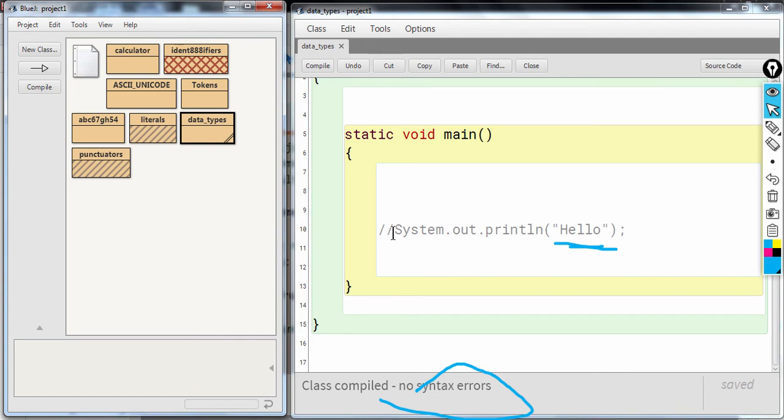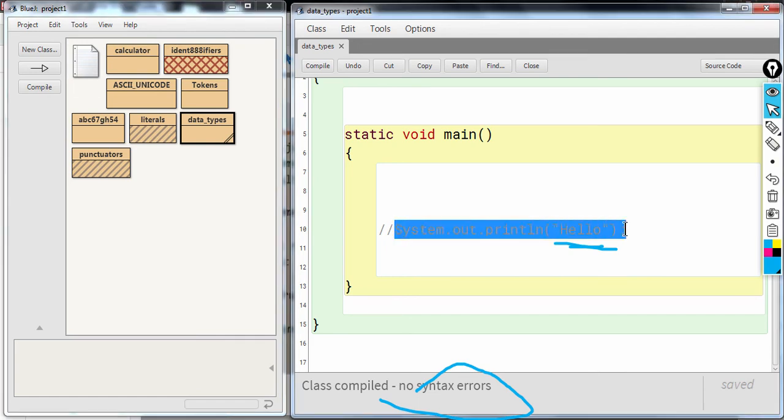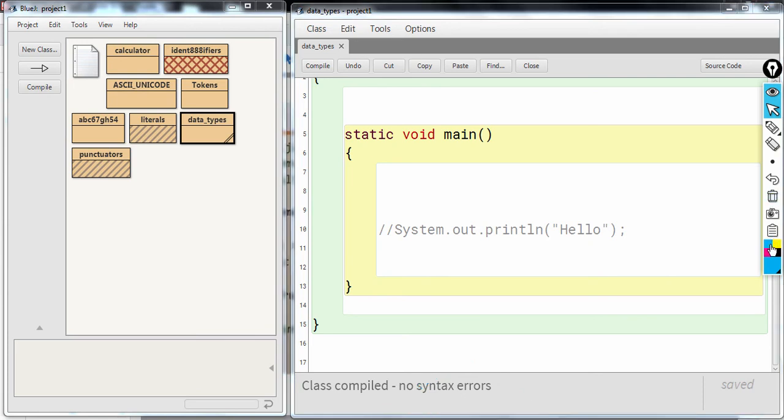See, some of you might think that this is an executable statement. But no, it's not an executable statement. Why? Because I've put a double forward slash. So what will happen is that the compiler will ignore whatever is coming after this particular symbol. Double forward slash, whatever is coming in this line here, the compiler will ignore it. So this is known as a comment.